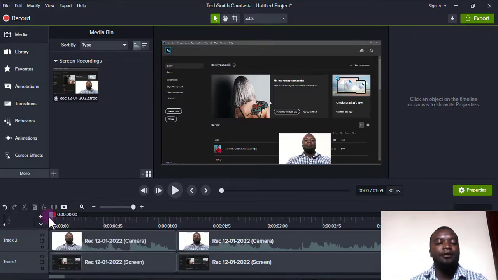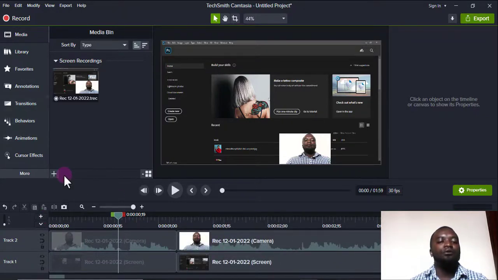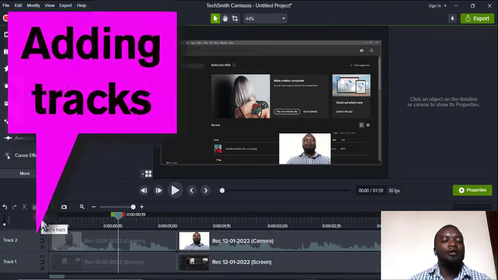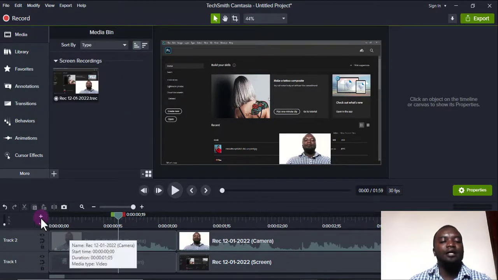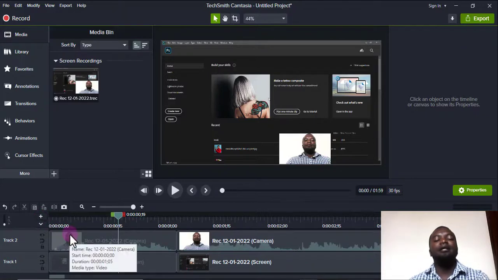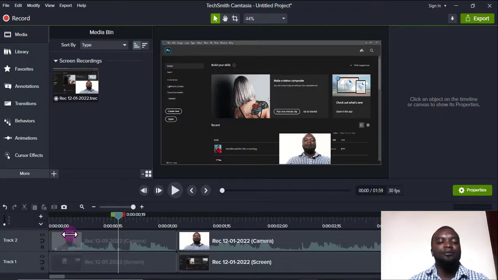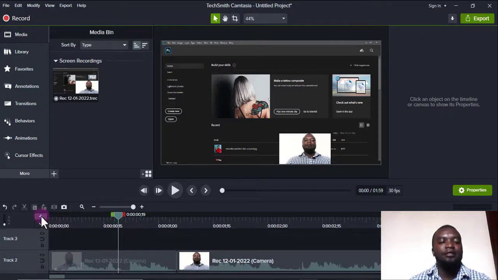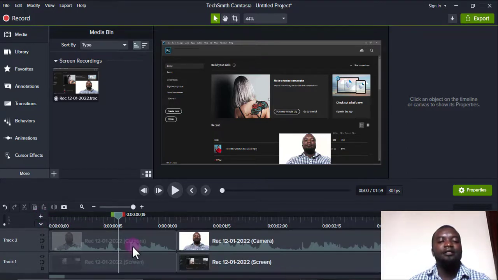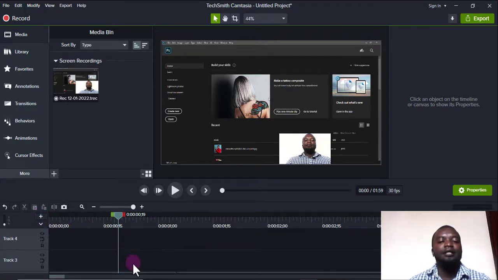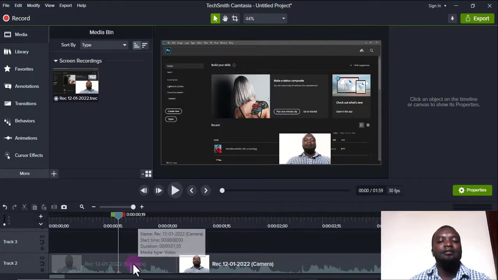Then the next thing I'm going to do, maybe I want to add some audio. No, before that I want to show you how you can add a track. Maybe I want to add another track here so that I add an object, a media or something on top. So I'll just click this one here. You see this track is added. I'll also click here. You see this track is added.